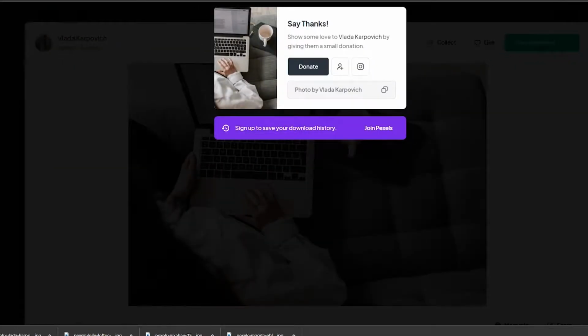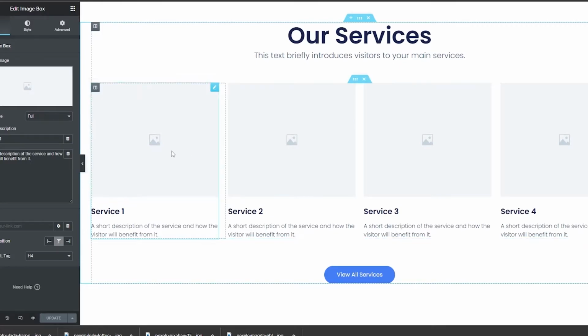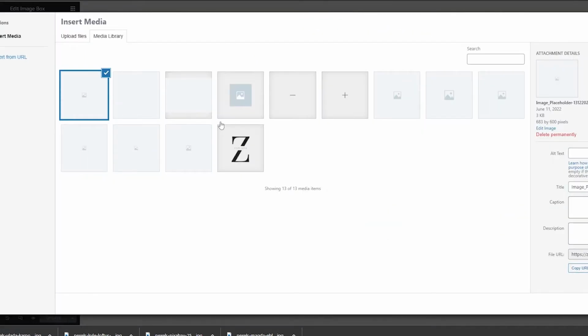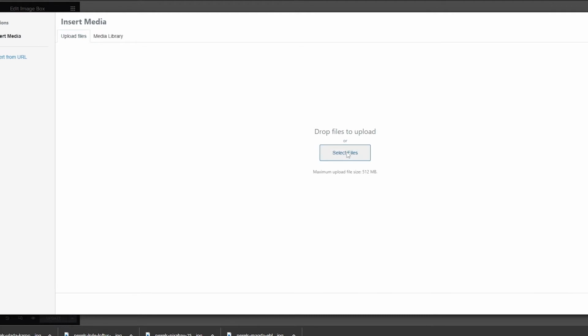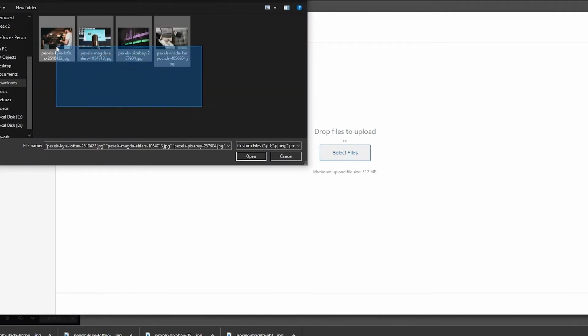There we go. We have our images. Now to apply these images, all I would have to do is click on these boxes, choose image, upload my media. I'll just select all of these images right here.